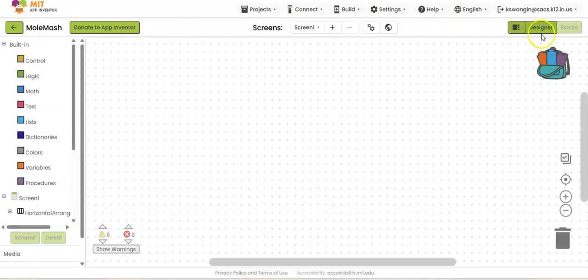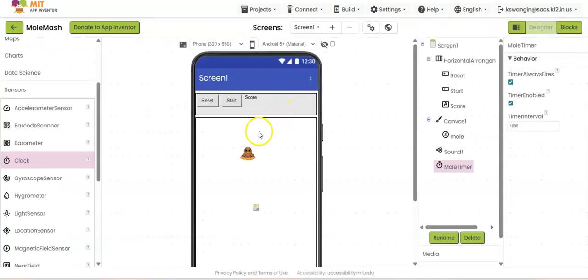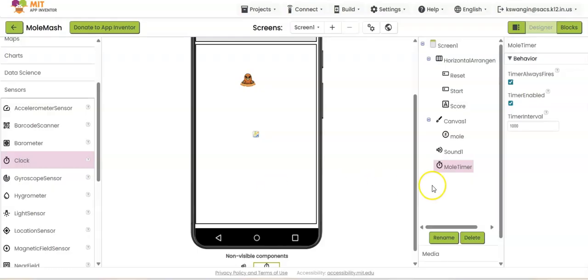All right, last time you watched a video to get this design review done for Whack-A-Mole with a start, a reset, a score label, and then your little mole that bounces around on the screen. We've got sound one and mole timer so far. Make sure that you have named your clock mole timer or you're going to struggle to follow along with my code. Because, you know, when things aren't named the same, it struggles.